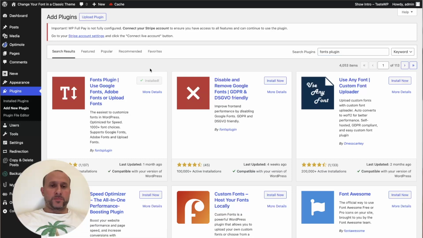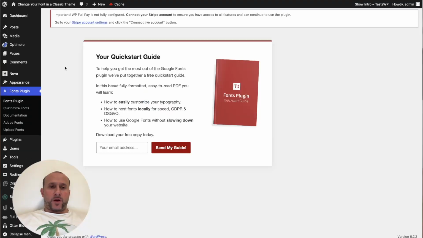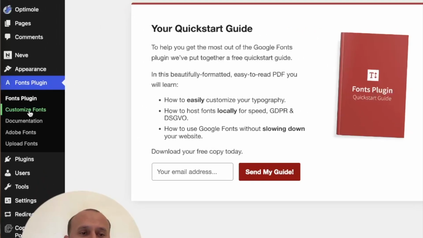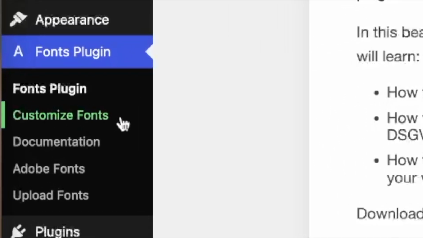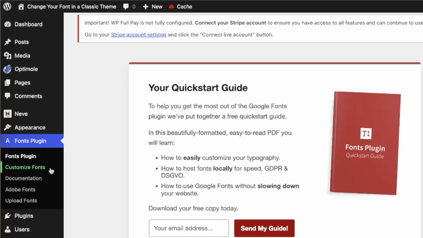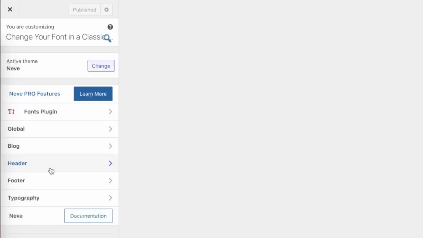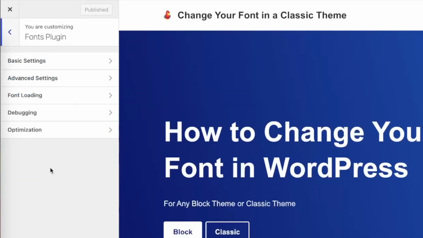Install now, then activate. All right, and with the plugin installed, the next step is to go here on the left-hand side menu and click on Customize Fonts. This will bring you into the WordPress customizer, which is how you edit global styles in classic themes. And you'll notice that there's several options, but the main two that I want to draw your attention to is basic settings and advanced settings.